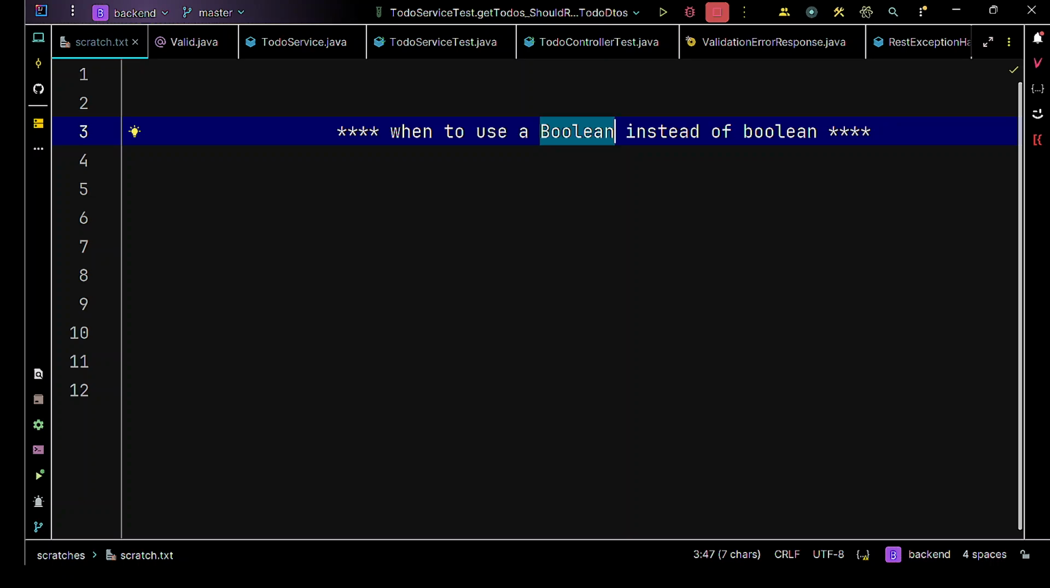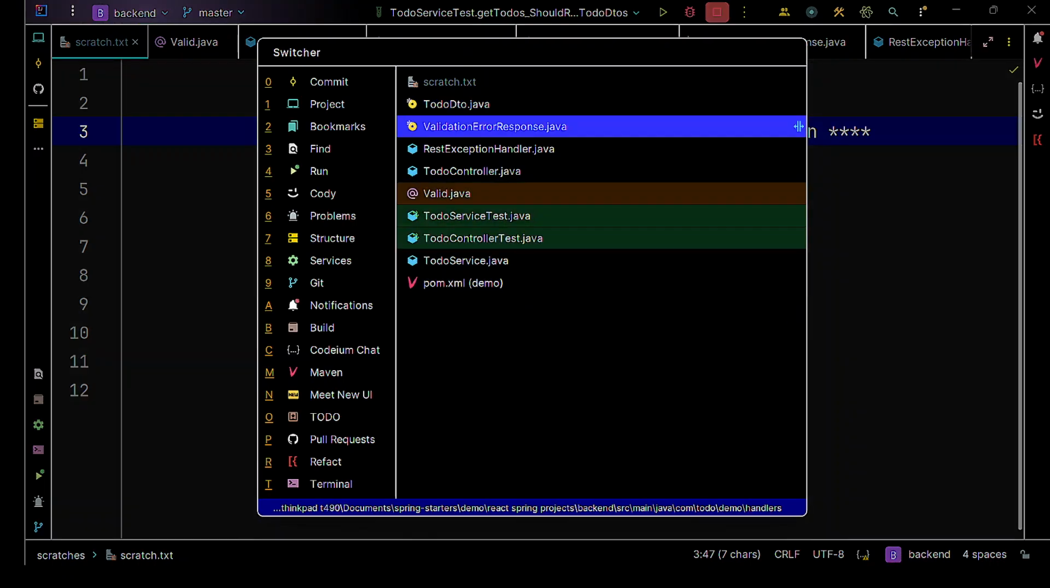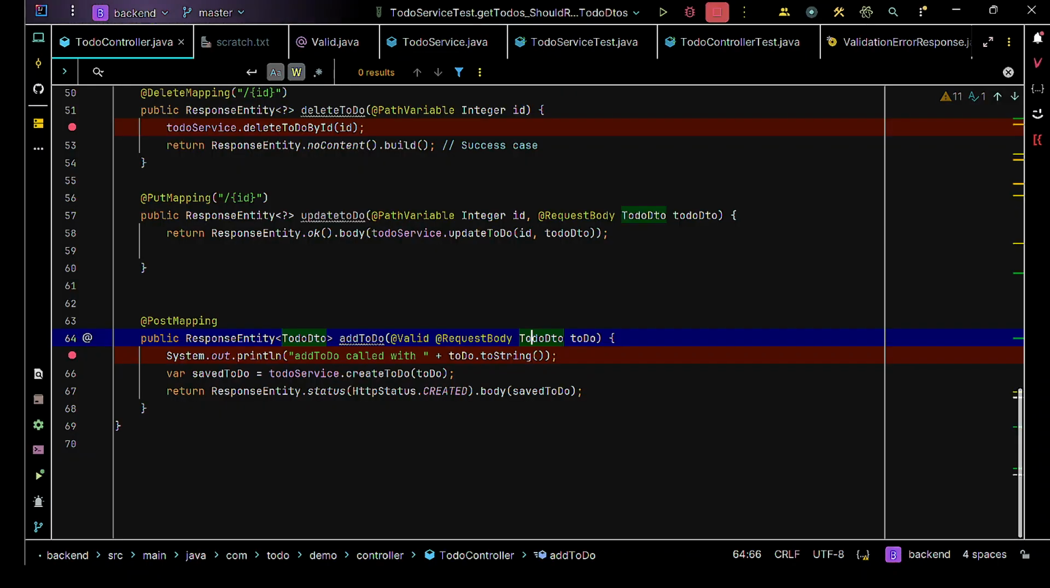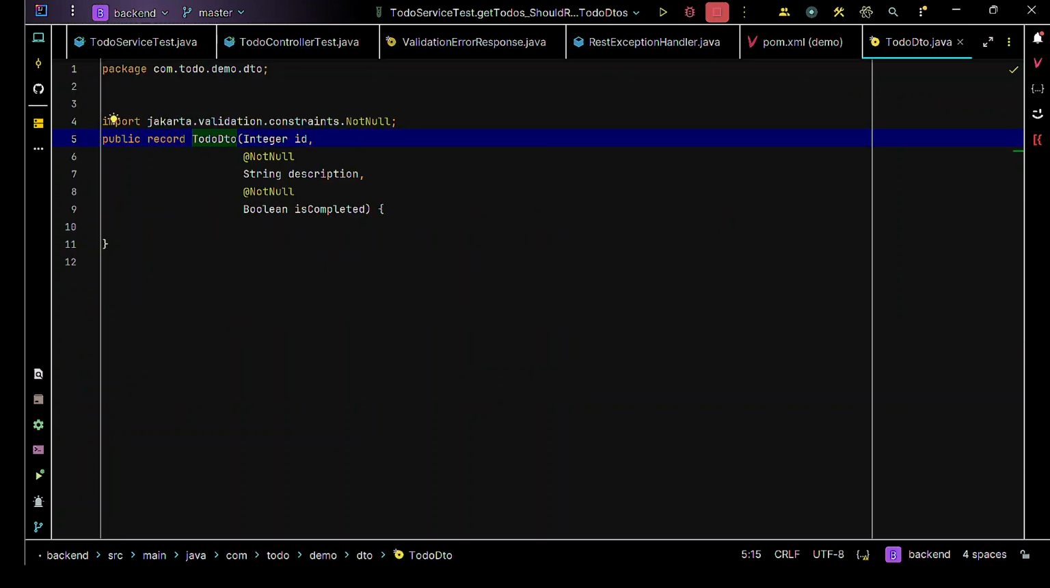I have a simple to-do app and I have a controller here, and I'm passing a to-do DTO as a parameter, and I'm annotating that DTO with a valid annotation. If we go to the DTO record, we see that it is annotated with not null, and we have description, which is a string, and we have isCompleted, which is a Boolean reference type.